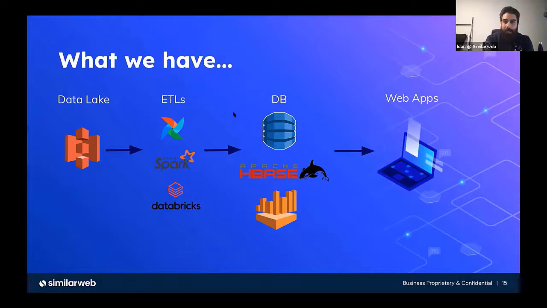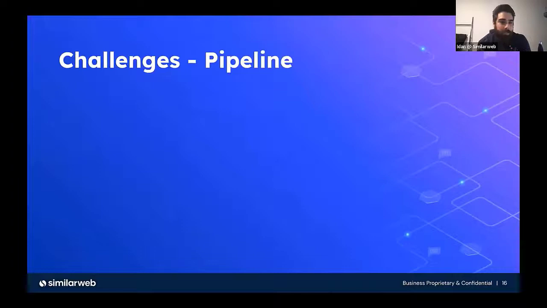So what are the challenges in these pipelines? First of all, pretty basic, it's a lot of data to process. It's a major challenge. Of course, if it was not that much data, it wouldn't even be a big deal. It doesn't matter which way we choose, but this is a challenge.